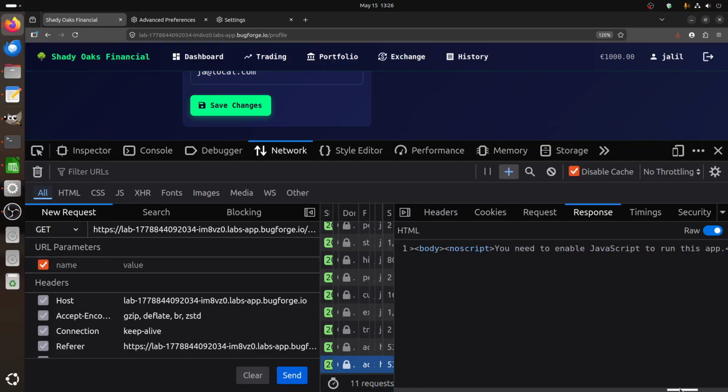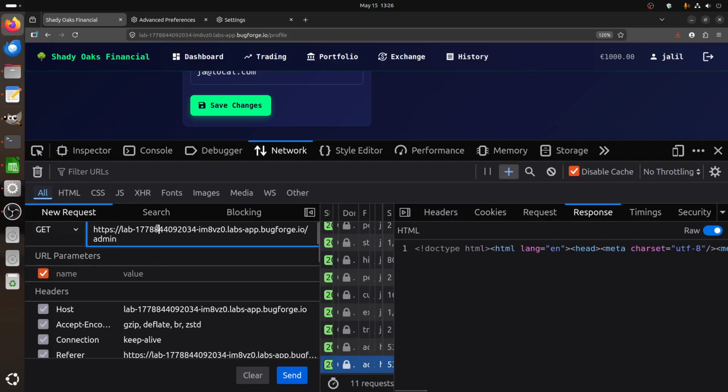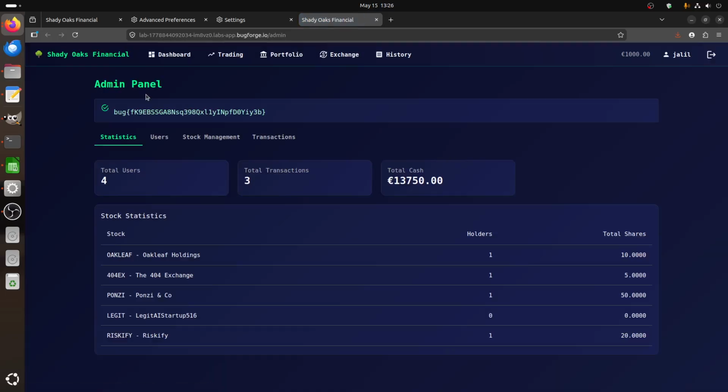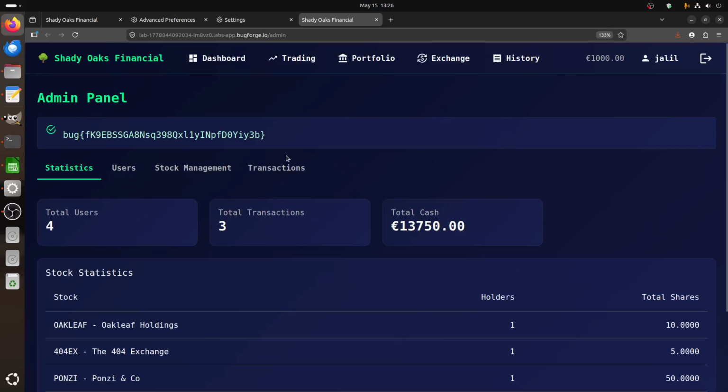I need to enable JavaScript. That's funny. So you have this request. If I open admin, this today's room is a bit easy. You can just, we got, so it means we have an admin portal. So it is an admin portal that you can just access directly.